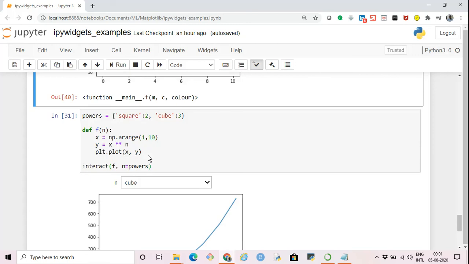Okay. Now let's say we want to provide some more interactivity, where we ask users to select some values which look like an English word. But on the back end, at the time of creating the chart, that English word gets translated into some number, and using that number we are building the chart. So let's say we have a dictionary called powers, in which we are specifying the keyword and the value. So square is 2, cube is 3, just a simple representation.